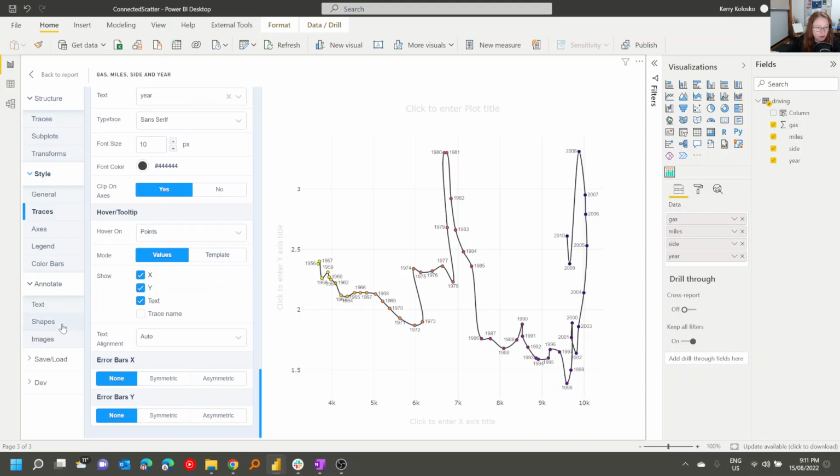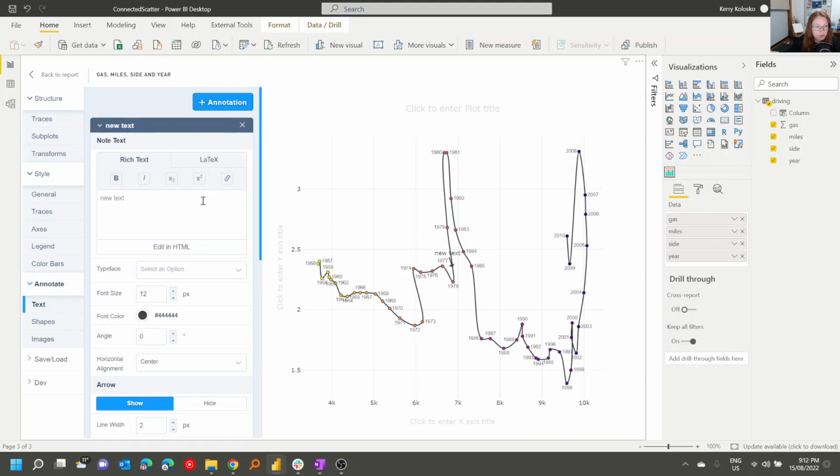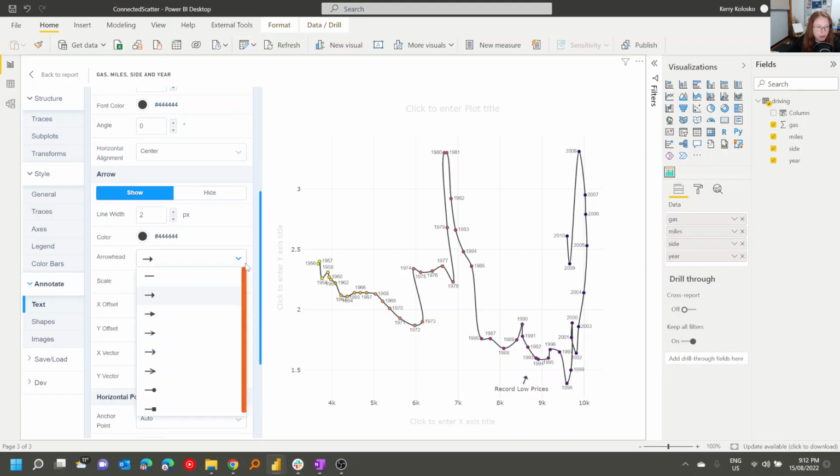I'm going to add some annotations, and I'm going to demonstrate just one annotation. You can see it's on the canvas here. I'm going to drag the position over, reposition, and I'm going to remove the arrowhead to go from show to hide.